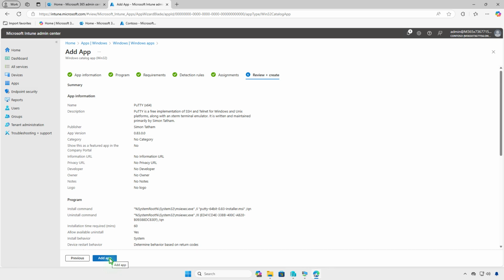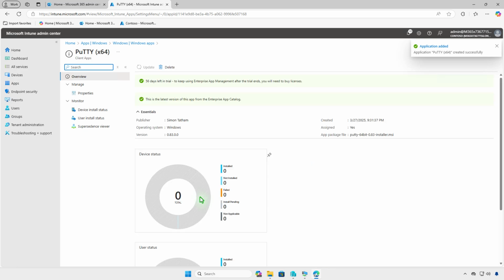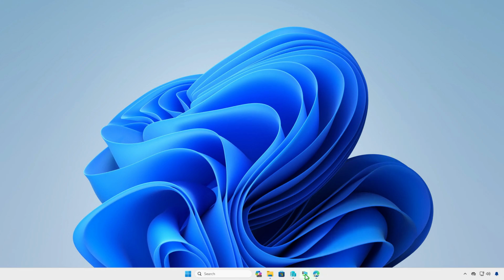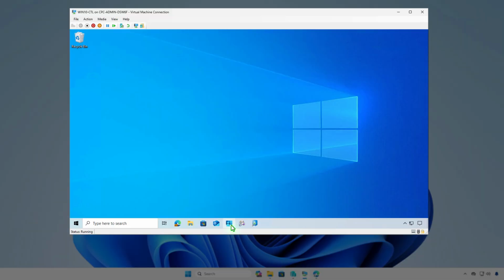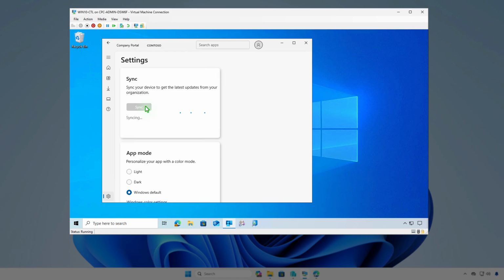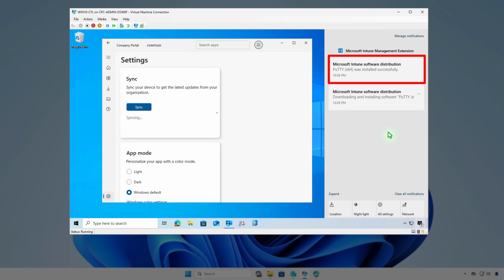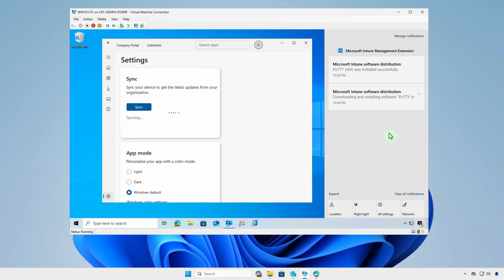Review configurations and add the app to Intune. With this method, you don't need to download any installers or convert files into Intune package format. Microsoft takes care of all the steps for you. As you can see, Intune is downloading and installing the app automatically. To uninstall the app from devices, simply move the targeted group to the uninstall section, similar to other methods.